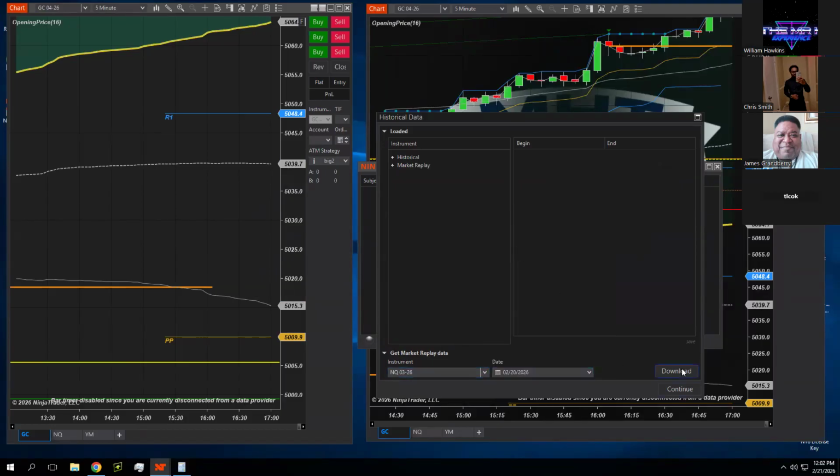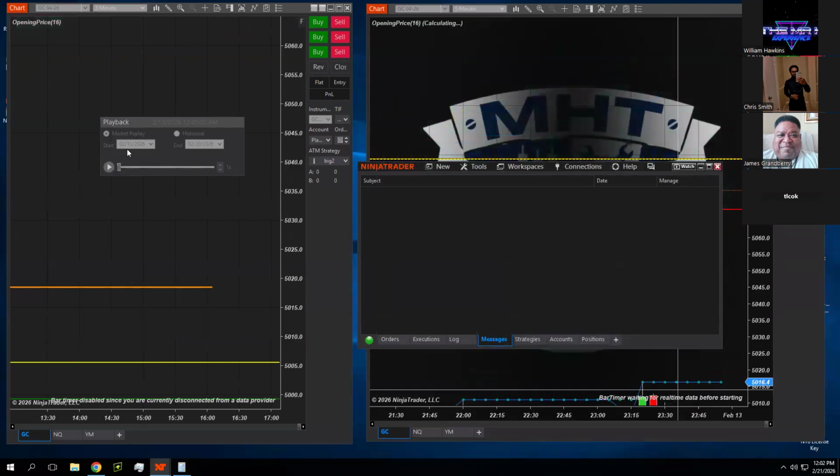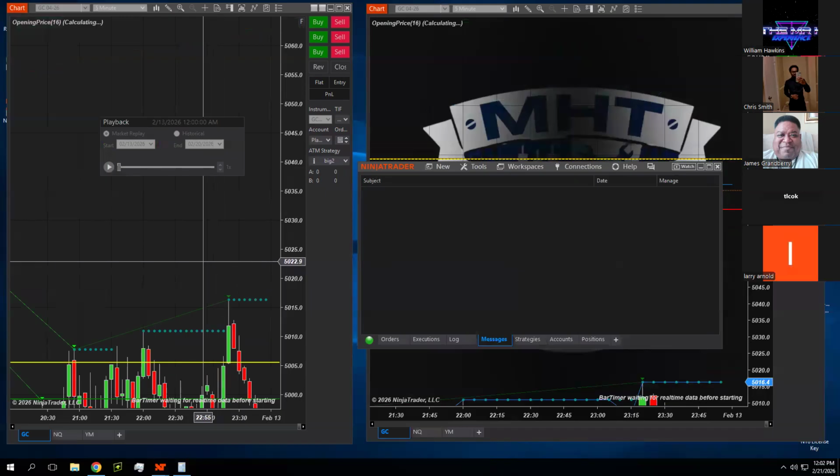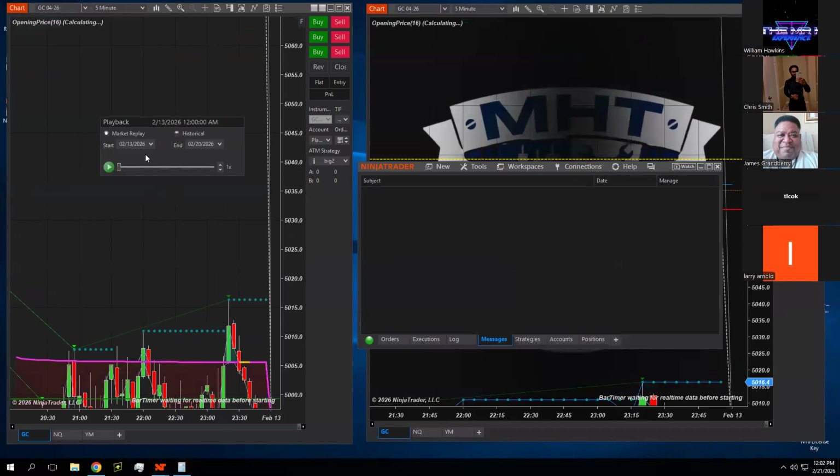YM, NQ, download. Wait till it's finished, and from there go to GC, download. You just download however many you want, and when you're finished, you hit continue. That's when you get the little playback thing over here, and it will load up all the things that you loaded. Now on here, you got to choose. Make sure you have that on the 20th also, so they both should be on the 20th.